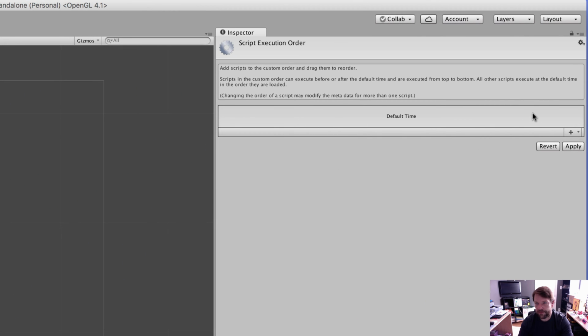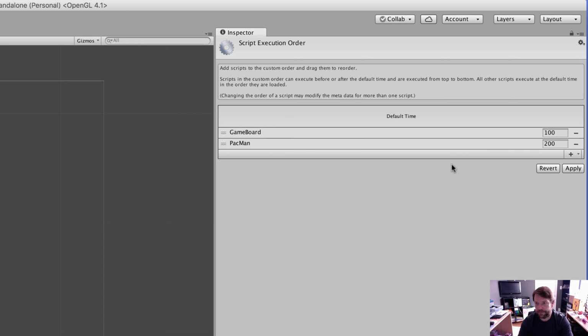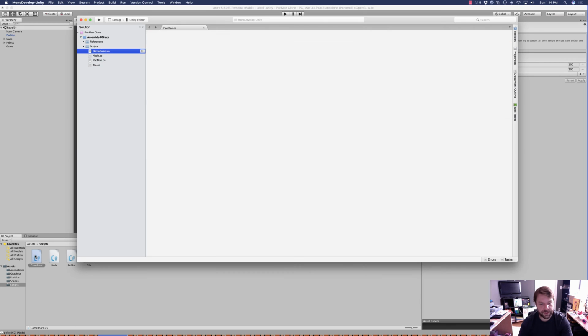Okay, so it should just say default time and with nothing. So to set the order, we simply click on the Add button, and the first thing that we're going to add is GameBoard, and then we're going to add Pac-Man. Okay, so GameBoard is going to instantiate first, and whatever is in the GameBoard Start method is going to go ahead and run, and then Pac-Man is going to be instantiated. So we're going to apply this, and I'm going to open up our GameBoard script.